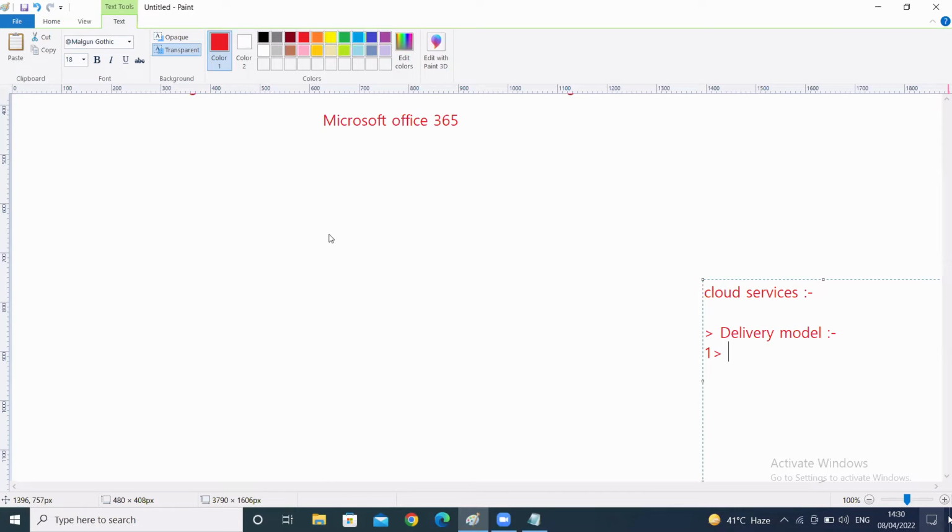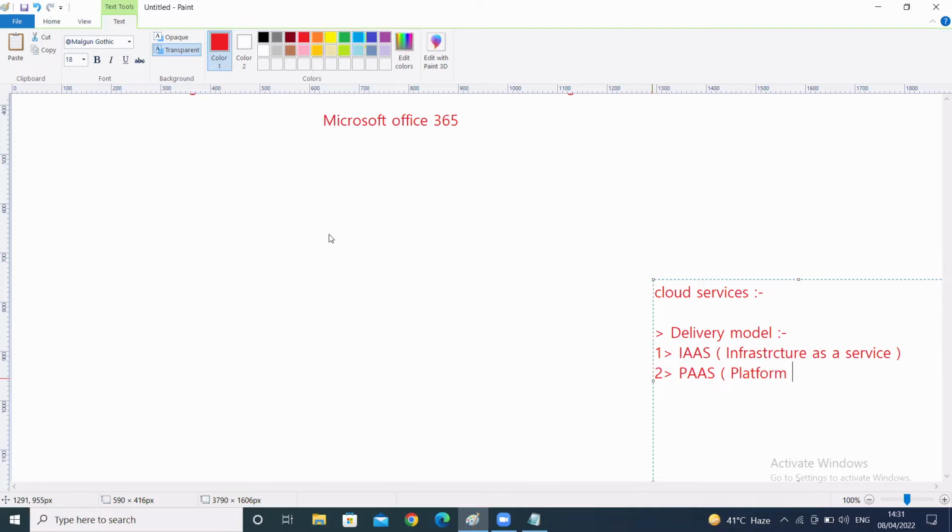Number one, we have IaaS, that we are calling infrastructure as a service. Then we have PaaS, that we are calling platform as a service. Then we have SaaS, that we are calling software as a service.